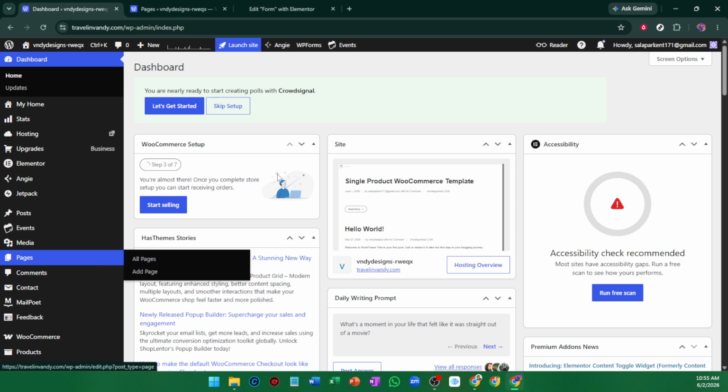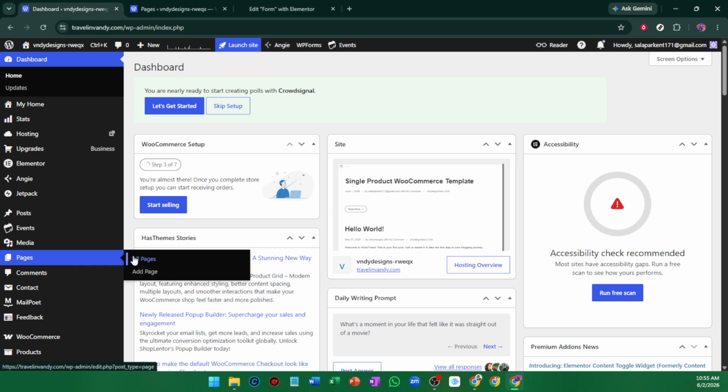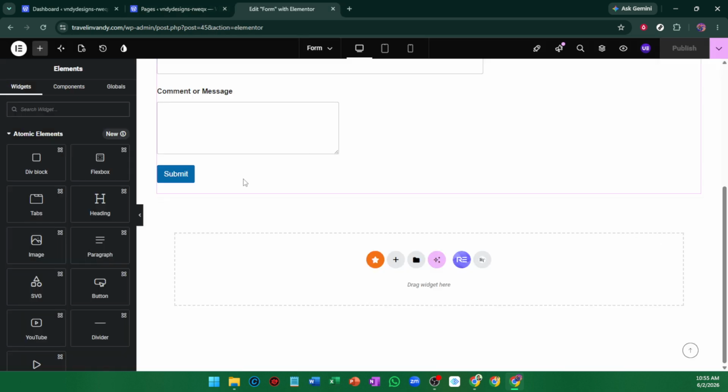First, head over to your WordPress dashboard. Once you're inside the admin area, open the page where you want to add the contact link. This can be a home page, contact page, landing page, or really any page where you want users to quickly get in touch. After that, click Edit with Elementor to launch the Elementor editor. This opens the visual builder where you can place and customize elements directly on the page.